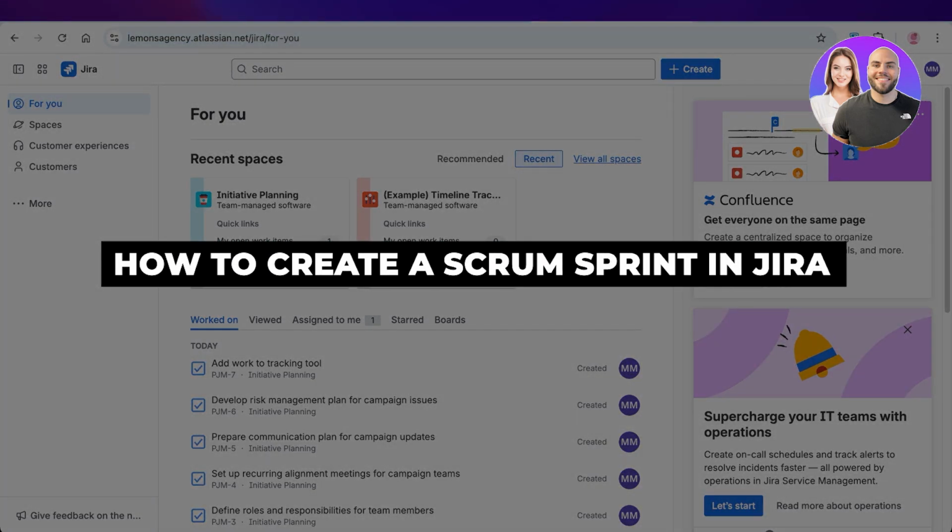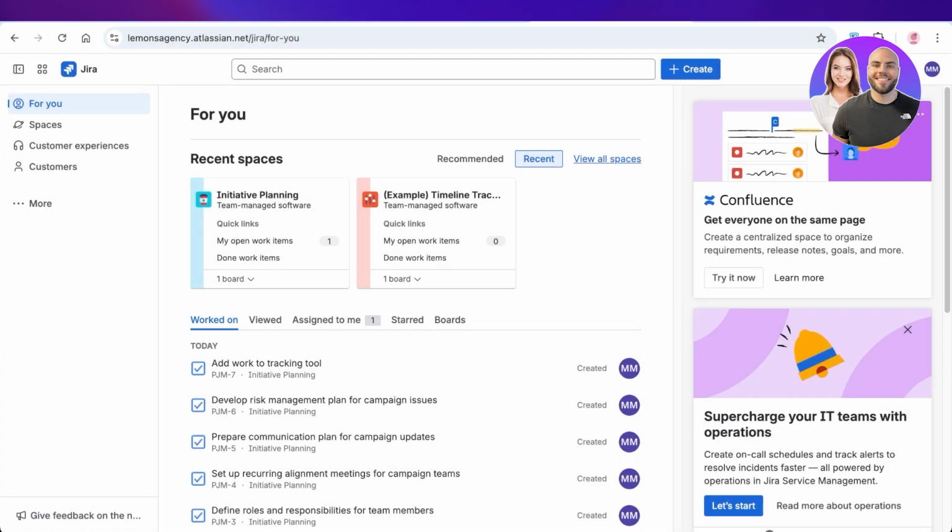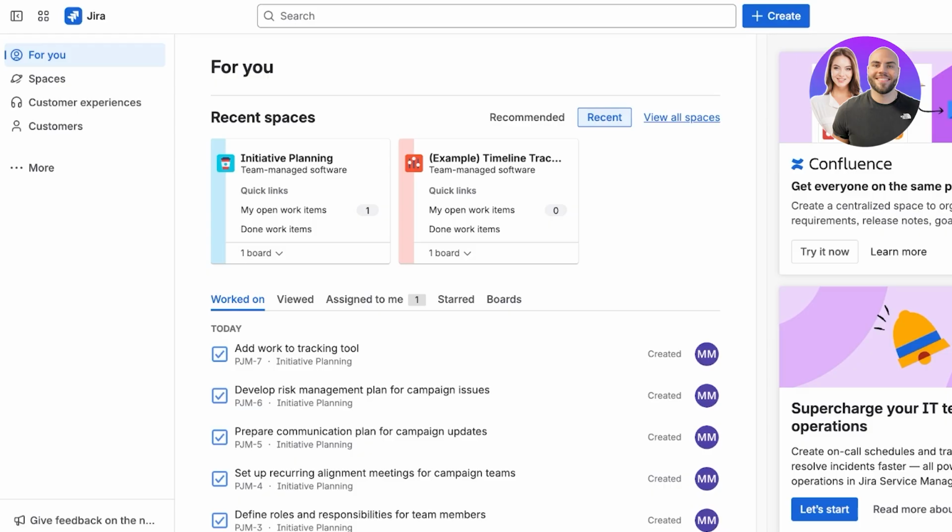How to create a Scrum sprint in Jira. Hello everyone and welcome back. Now with the new launch of Jira's new UI, it has become very interesting to create your own Scrum sprint in Jira. And a sprint is really important for a lot of different teams. So we're going to walk through exactly how you're supposed to do it.